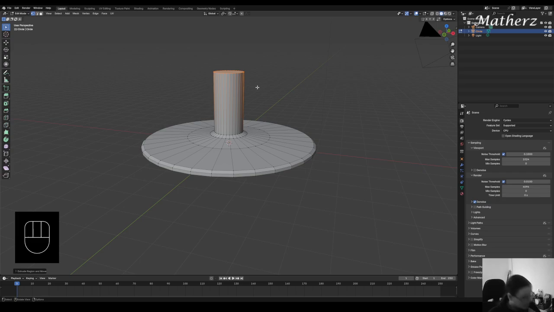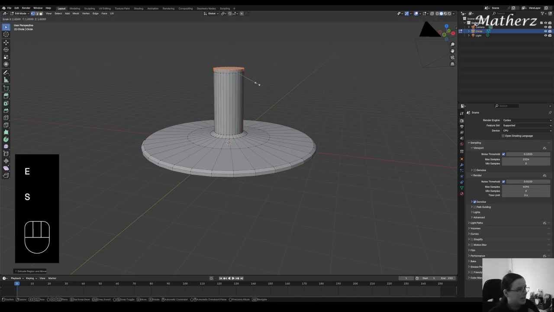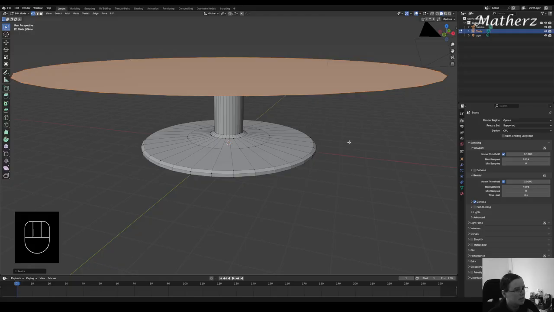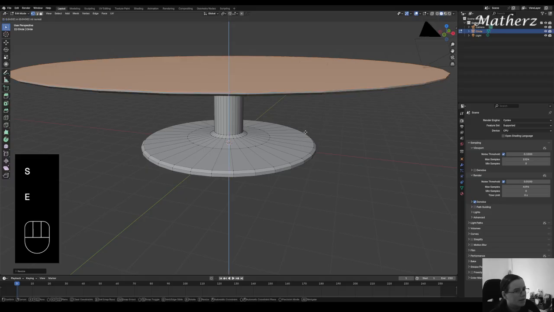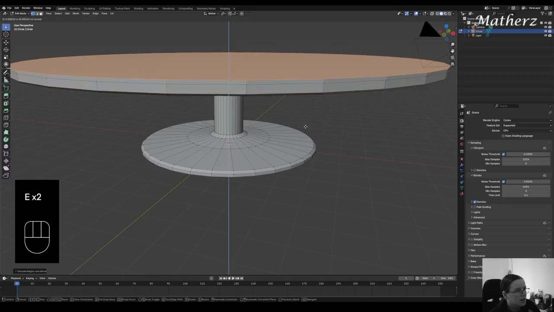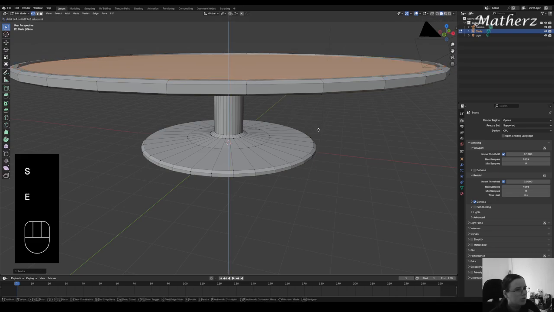And then we're going to go E for extrude again, scale it outwards just ever so slightly, and then E for extrude, scale outwards, and you basically want to go a little bit bigger than your stand. We're going to go E for extrude again, just placing that nice little bevel, and then E for extrude, and we will take this in again, and then E for extrude, leave it where it is. And then scale in, E for extrude, come down.